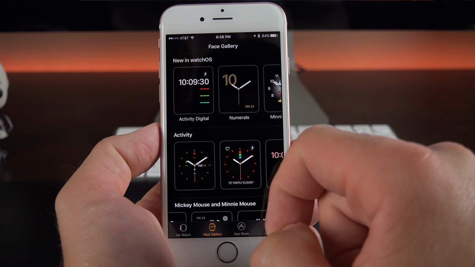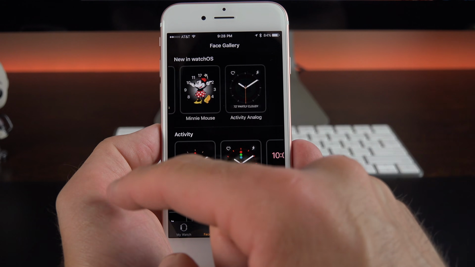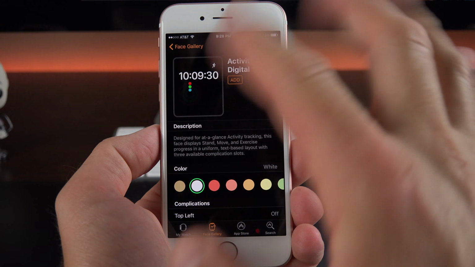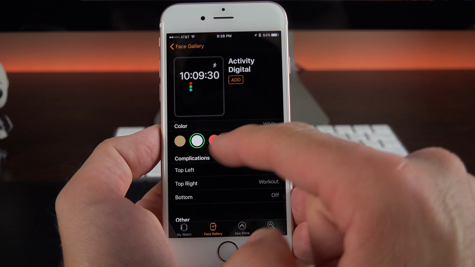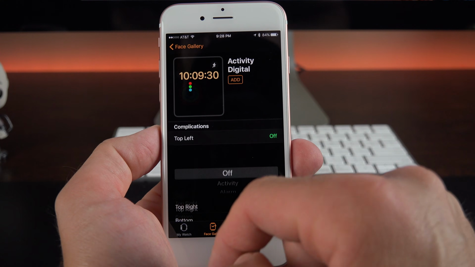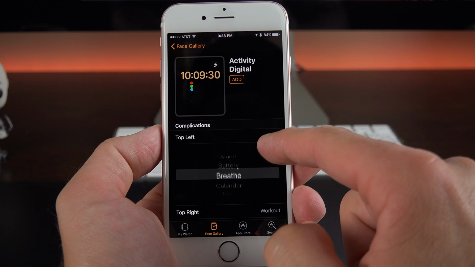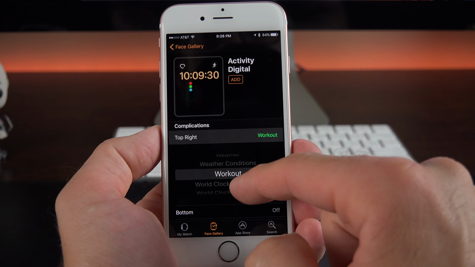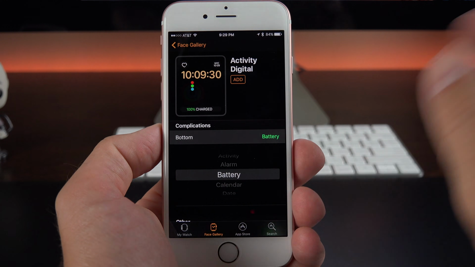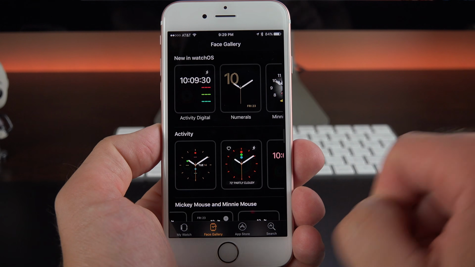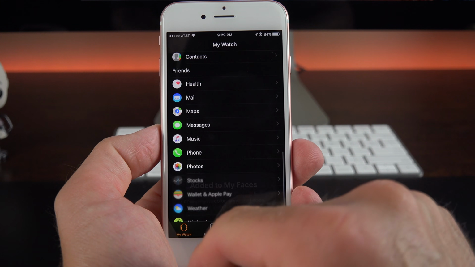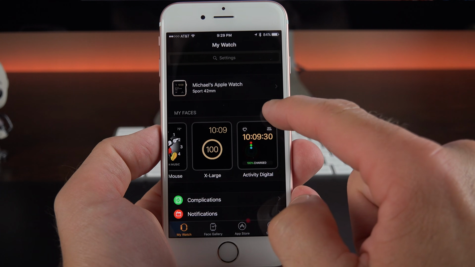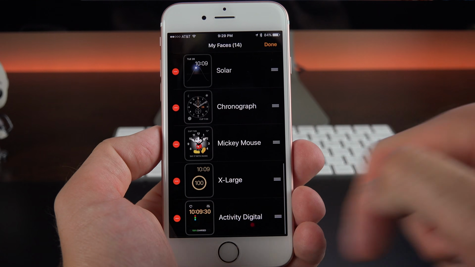Now, in terms of the face gallery, this is where we can take a look at all the new watch faces for watchOS 3. One of them is Activity Digital. So this allows us to customize this experience. We can customize the clock color, we can customize the complications on the screen. For example, I can select one of the apps here, such as the heart rate monitor, and then I can go to top right and select something else, and you get the idea here. Once I'm done here, I can go ahead and add this to my watch gallery. So now if I go to my watch, you can see one of those watches available toward the end here. If I go to edit, this allows me to reposition this watch, or if I just want to delete it, I can do so.